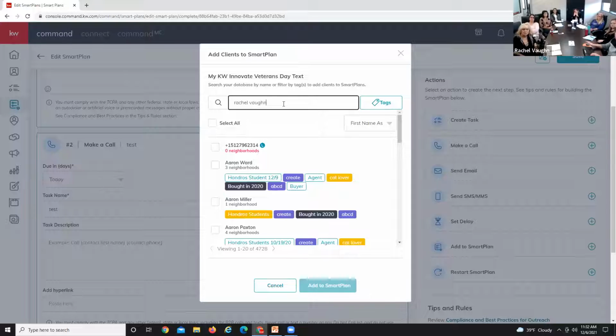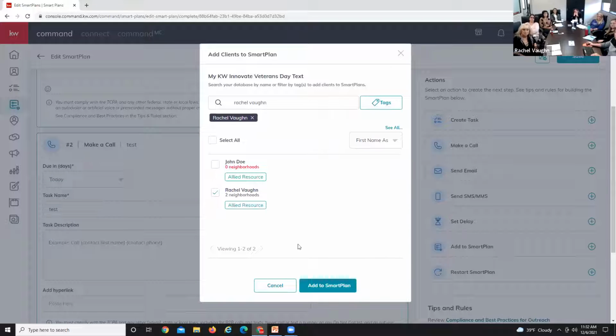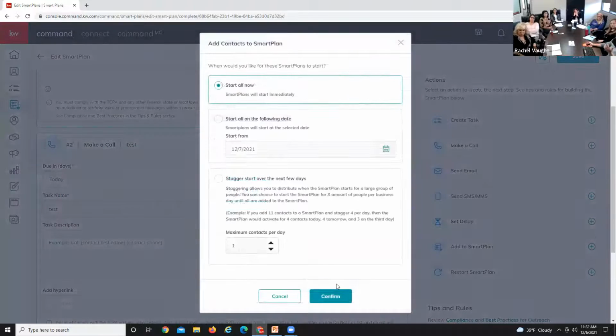So if I add, I'll just do myself. So I've chosen how many people. I'll do my John Doe as well. Add to SmartPlan is what the next step would be. Then you have your three options. You can start now immediately, which will go out within a few minutes, depending on the time of day. If it's later in the evening, it will start out the next day. There are KWRA timeframes, and I want to say it's 6 p.m. Central Time. If it's after that, which would be 7 our time, then it will start the next day.